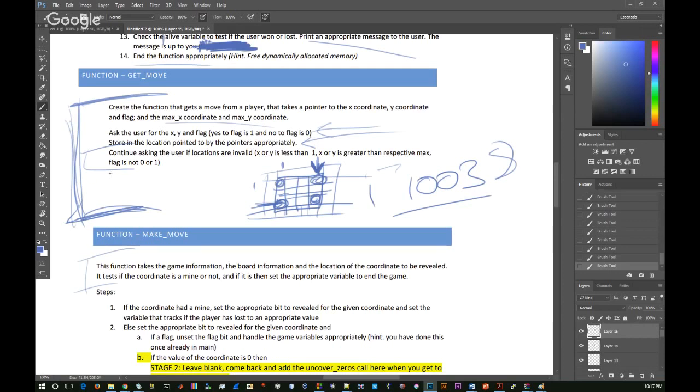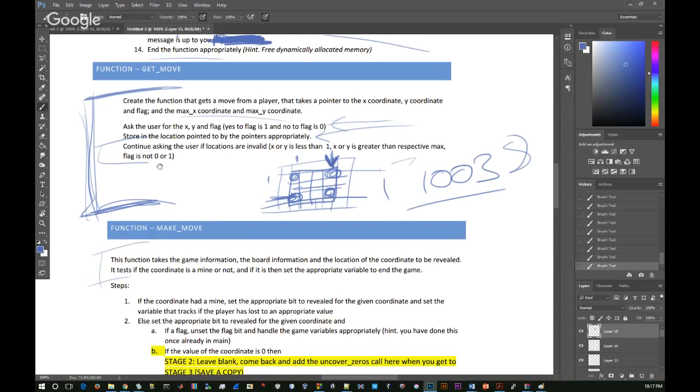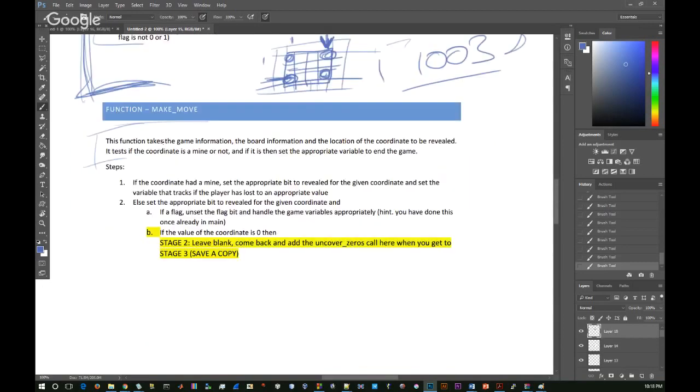Happy with that? All right, make move. So this function takes the game information, the board information, the location of the coordinate to be revealed. It tests if the coordinate is a mine or not. And if it is, it sets the appropriate variable, which is alive, obviously.